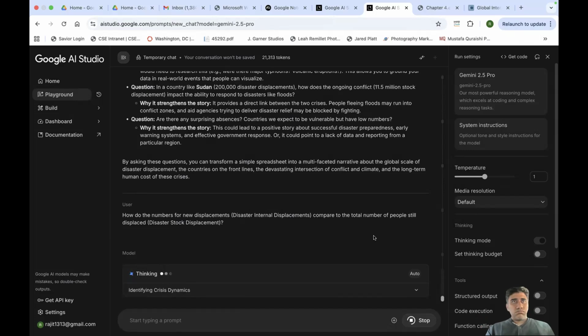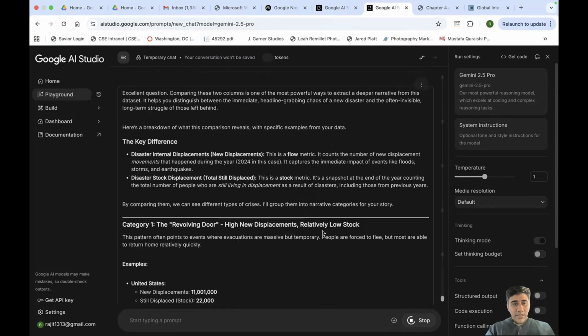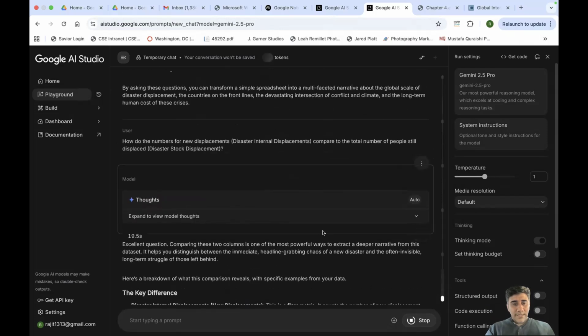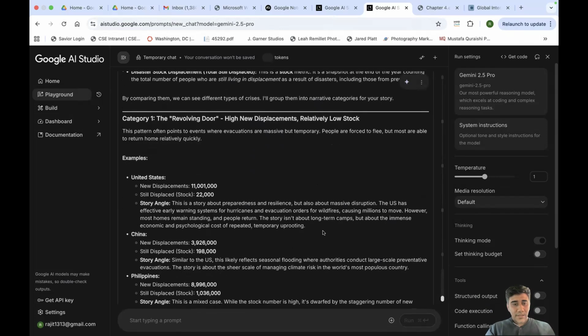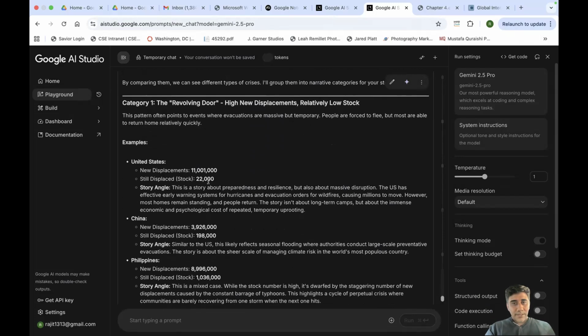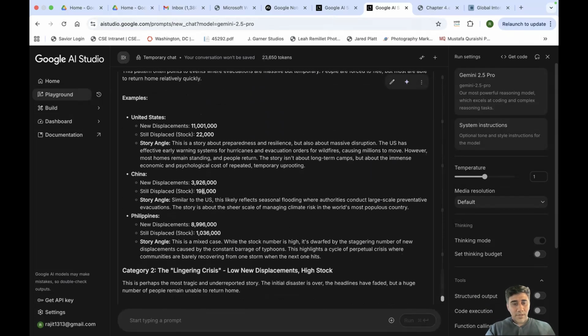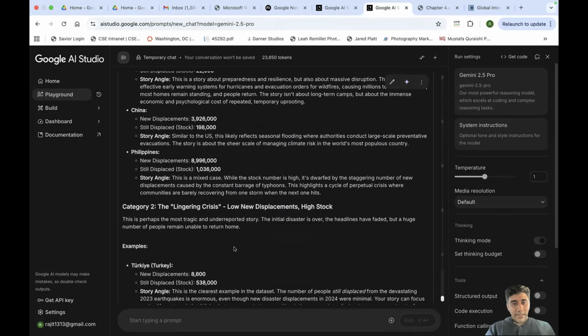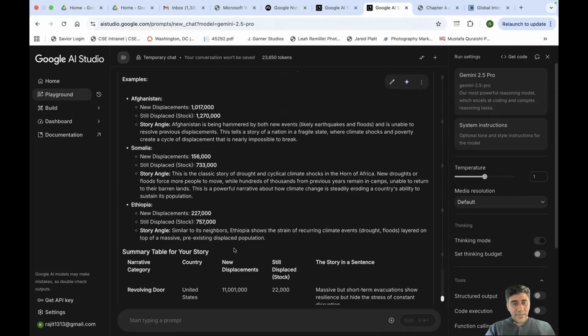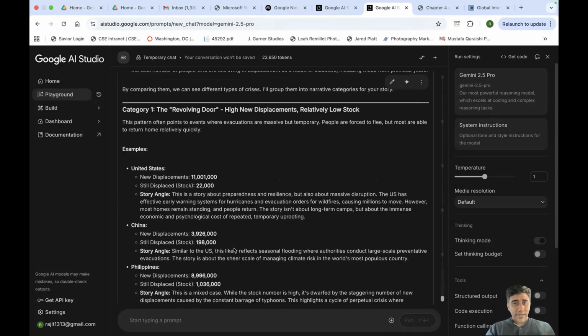So there are two ways of going about it. Either you work on a programming language and you basically ask Google AI Studio to write the code for it. The other option is you break down your data set into smaller chunks so that you don't hit the token limit. So that is another way of going about it. So this has done something and it has given something. Yeah, so it has given me this, the revolving door, and for three, the lingering crisis. There are three countries within this. So you can see what all you can possibly do with it.